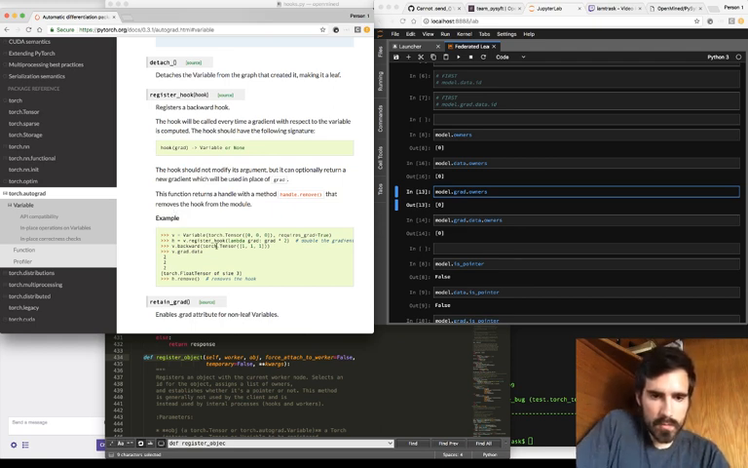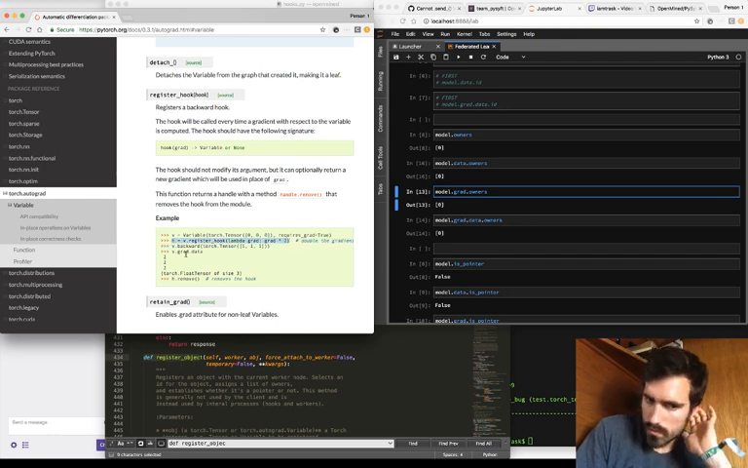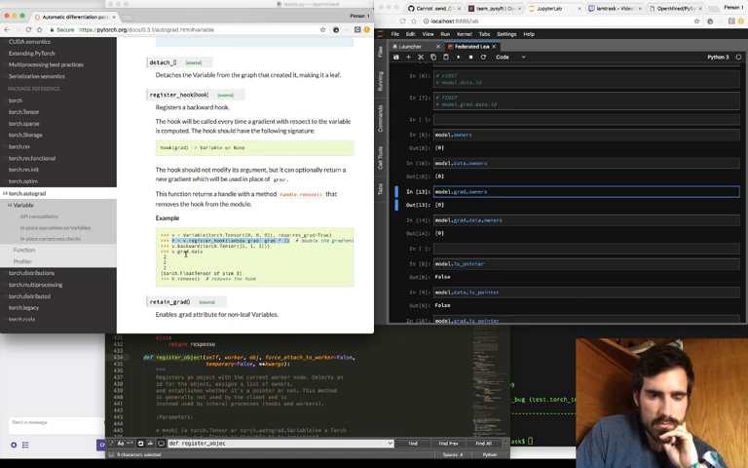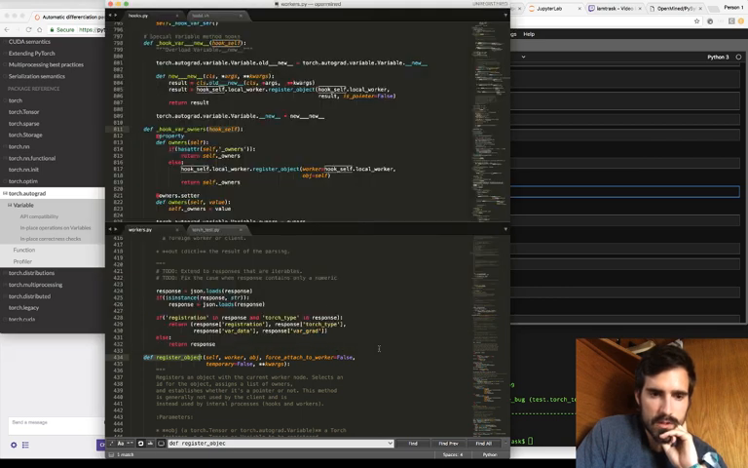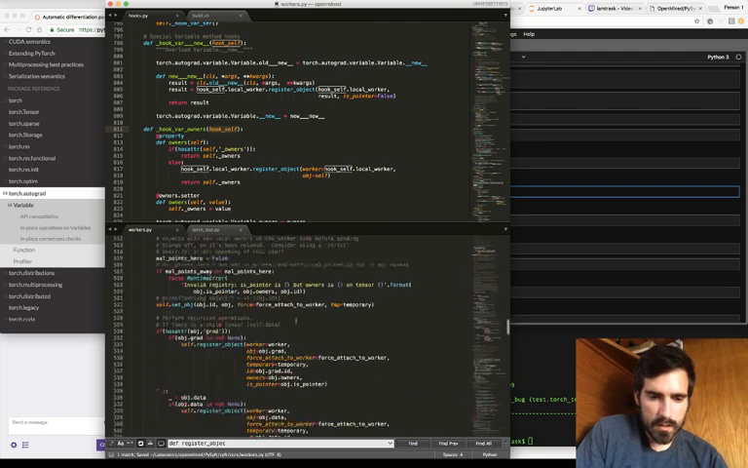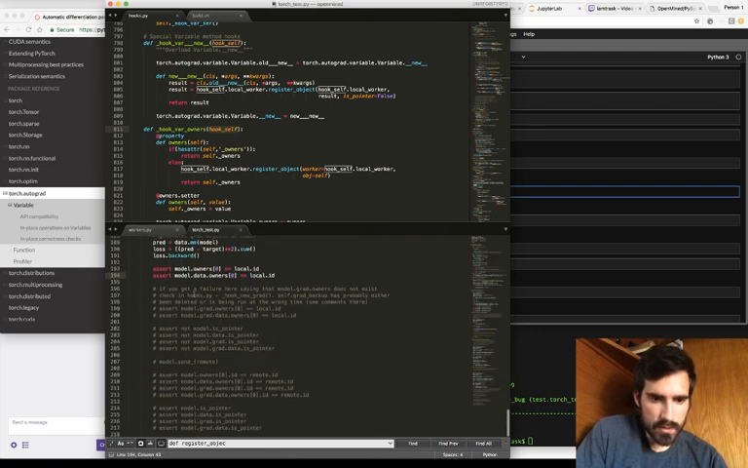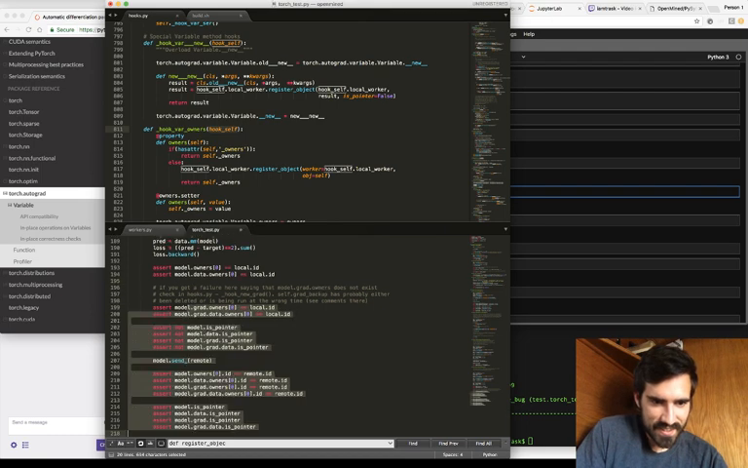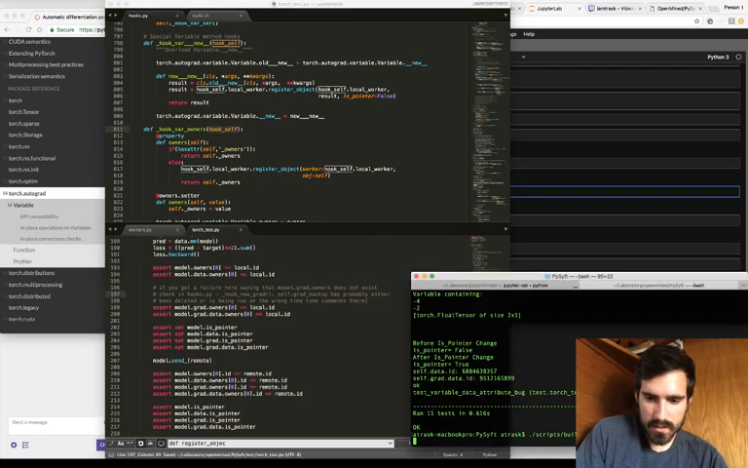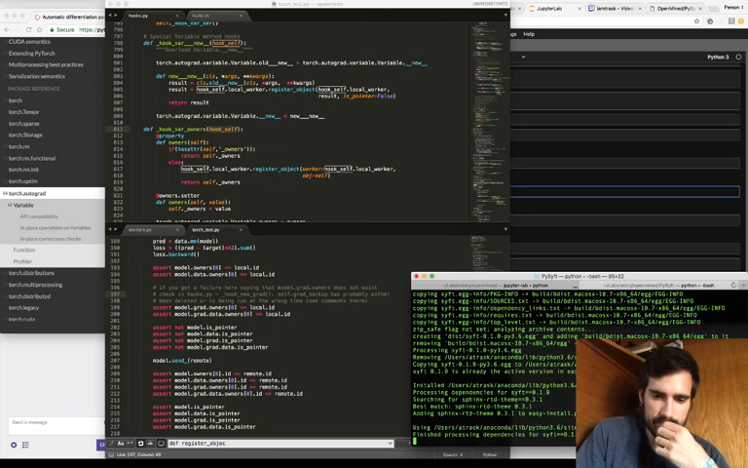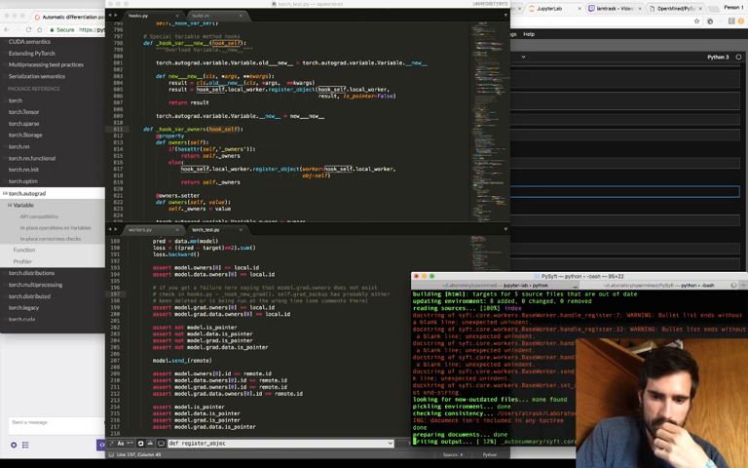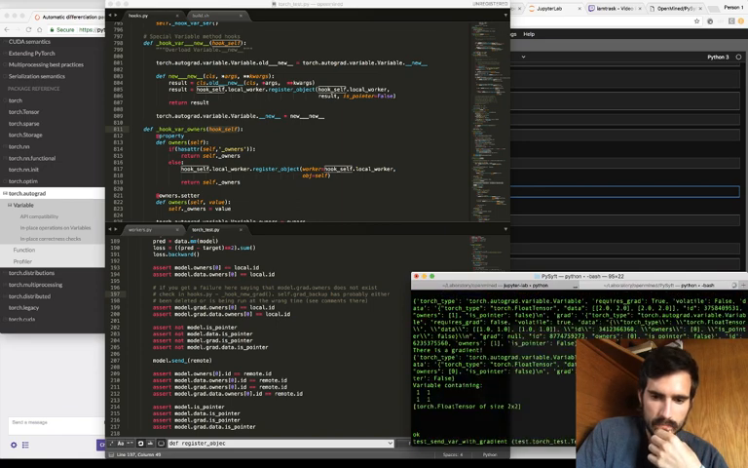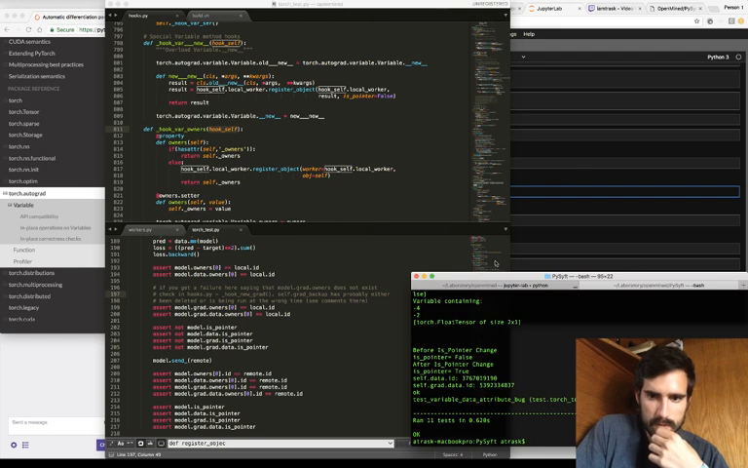Another way we might be able to solve this would be with a register hook. I don't think we need to. Let's stick with this for now. Well, actually, let's see if the rest of our unit test works first. Looks like it works. Cool.